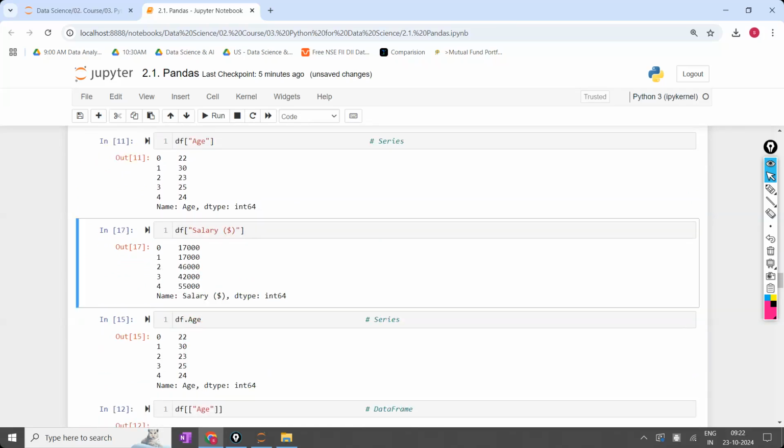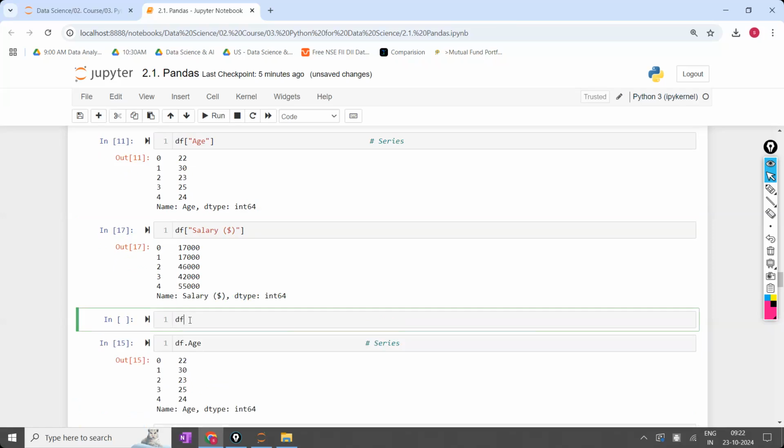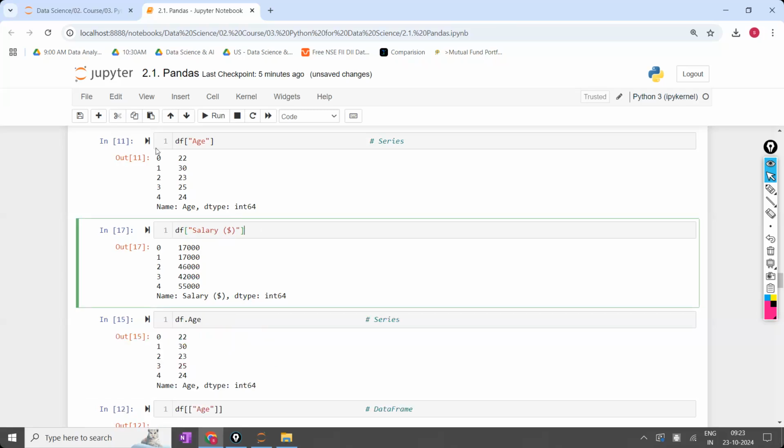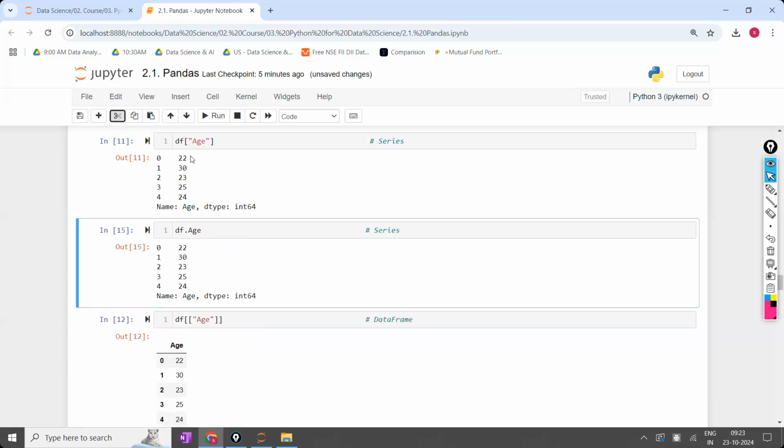Now the same logic, let us apply for this one also. df dot salary, I'm adding the dollar symbol here. See? Is the point clear? Age is working, but salary with the dollar symbol is not working. Why? Because age is as per the syntax. Salary's column name is not as per the syntax. So you are going to get some kind of problems with this kind of syntax. So it is better to follow this one. How to extract a single column, this is the best syntax.